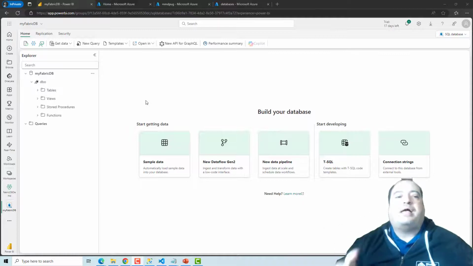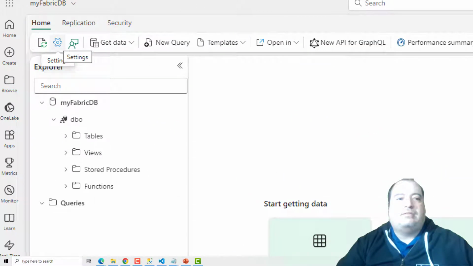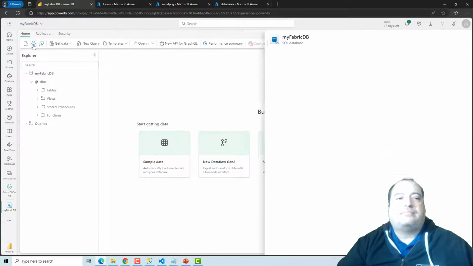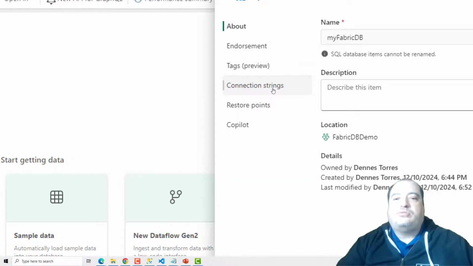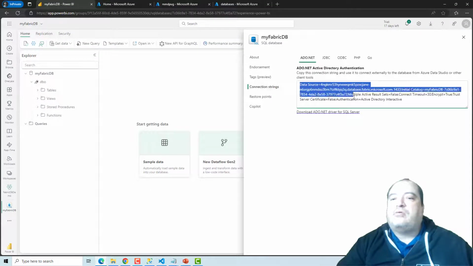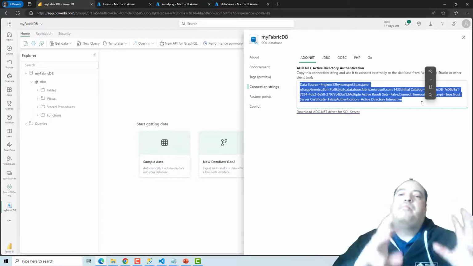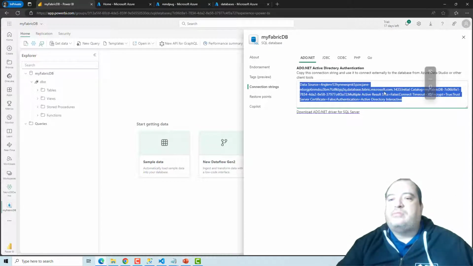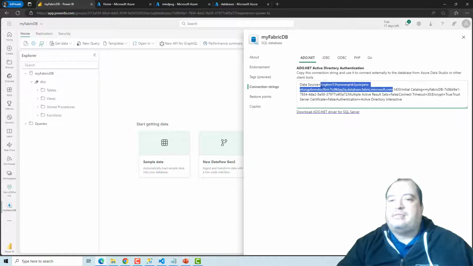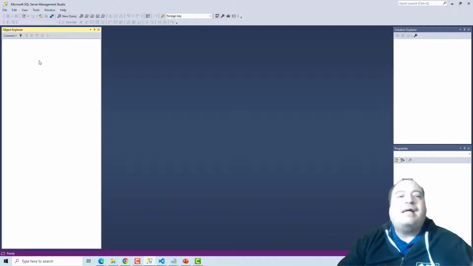Here we are back to our Fabric database. Let's see how we can use this Fabric database as a regular SQL database. If you come to Settings, this button, I can see the connection strings, and I can see the connection string for my Fabric database. What's important here is to extract the server name, so I can connect to the Fabric SQL database. I can use SSMS. Yes, I can use SSMS to make the connection.